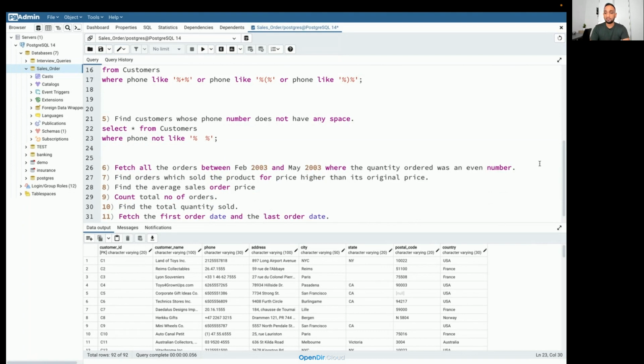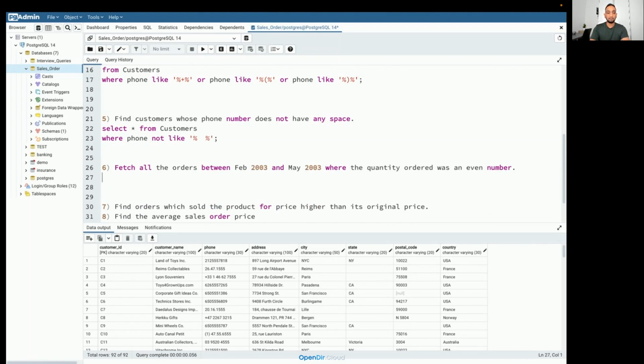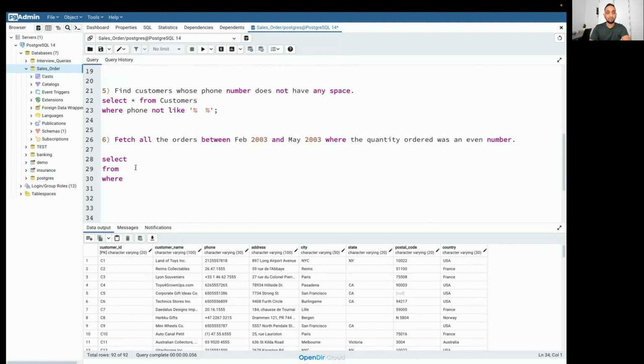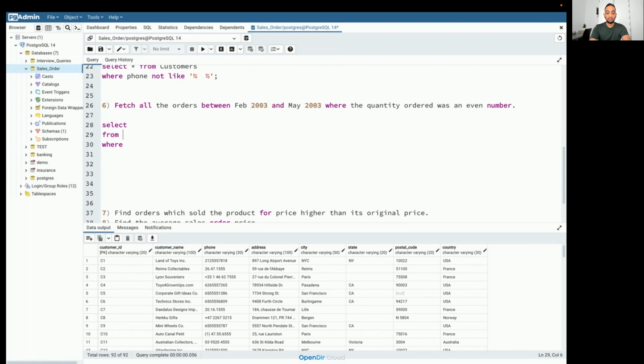Now let's move on to the sixth one, and I think there are a lot of chats about question number six, so let's try to solve it right here. Fetch all the orders between Feb 2003 and May 2003 where the quantity ordered was an even number. Again they are telling fetch all the orders, which means I need to look into my orders table. So first of all, I start my query with select from where. And I know the table that I need to use is the sales order, because I am only interested in fetching the orders.